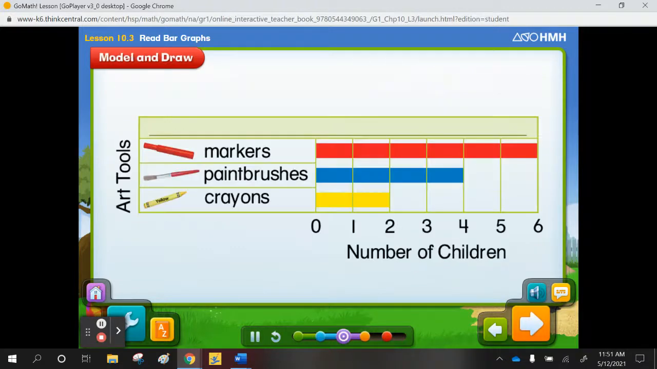In a bar graph, each bar shows information. You can compare the lengths of the bars. How can you tell the length of the bar for markers? To read a bar graph, look at the end of a bar, then look down from that bar to see the number. Let's do this for the markers row.